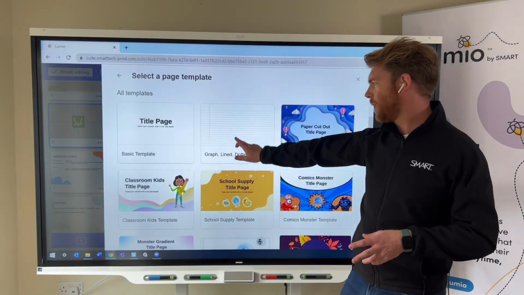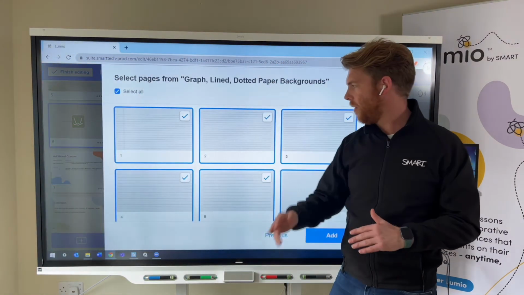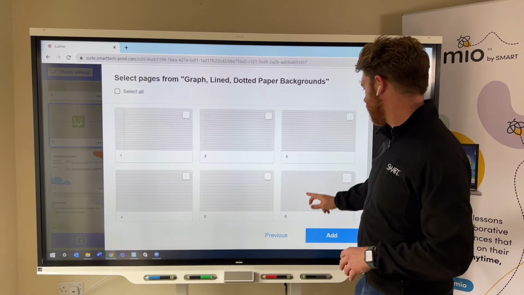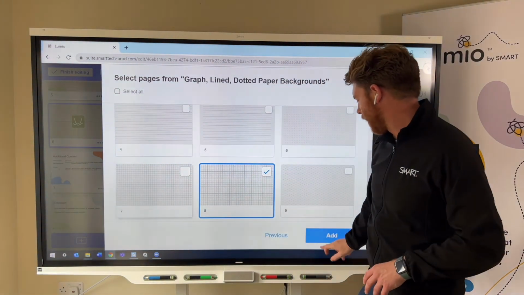I'm just going to click on this graph page one here. It's going to import this lesson, see the slides that I've got within there, and then which ones I want. Actually, I don't want the lined papers for my maths. I only wanted the squared paper. Let's go for this one here. I'm going to add that one.